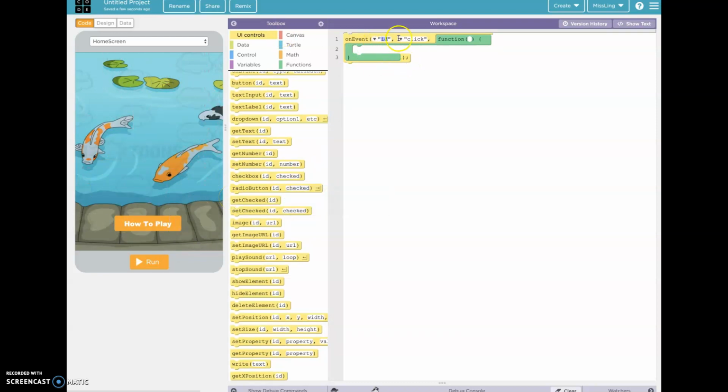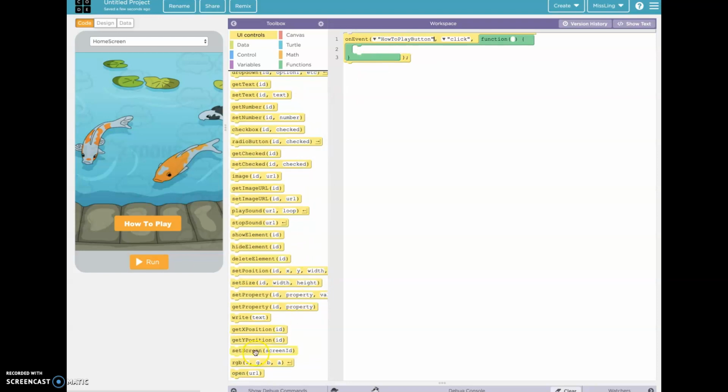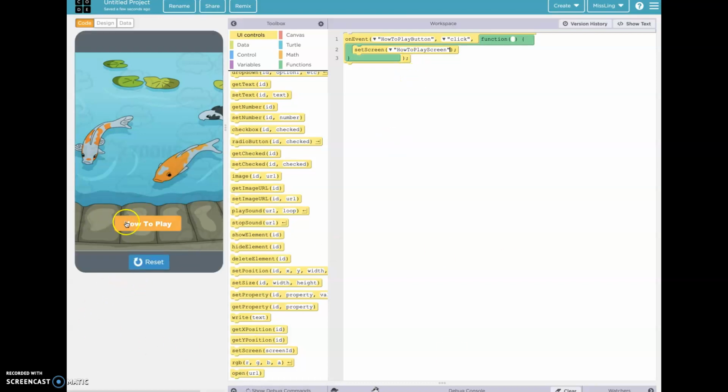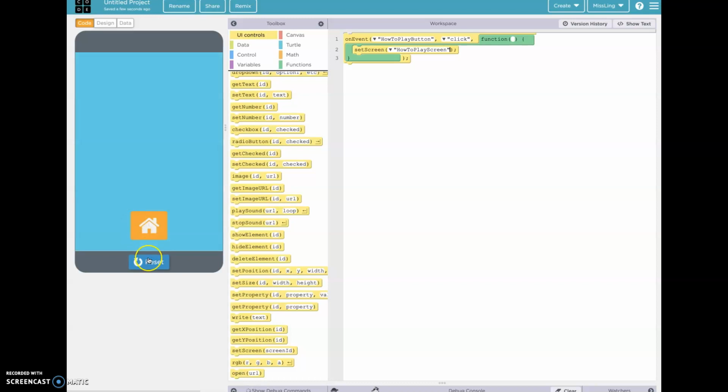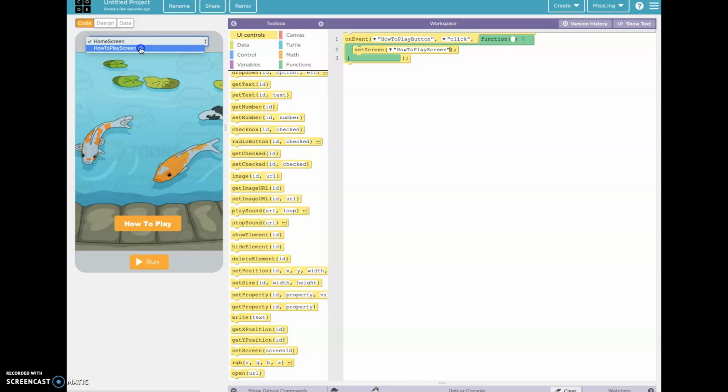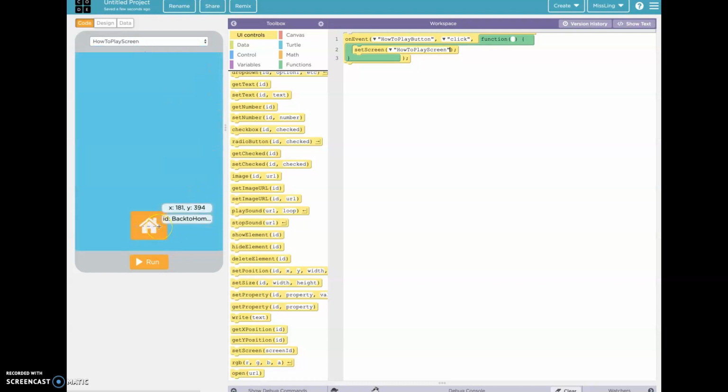So on the event that you click the How to Play button, we want to set the screen to the How to Play screen. So on the event that you click the How to Play button, the screen will be set to the How to Play screen. So it will take us to the How to Play screen. If we run that now, and we click the How to Play button, it will take us to the How to Play screen.